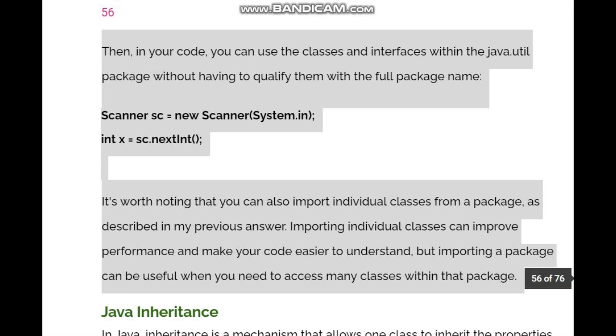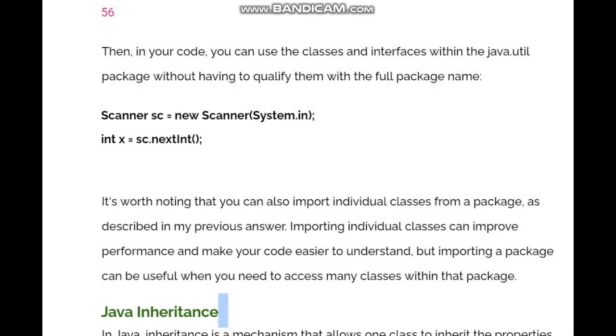Then, in your code, you can use the classes and interfaces within the java.util package without having to qualify them with the full package name. Scanner sc = new Scanner(System.in). int x = sc.nextInt().